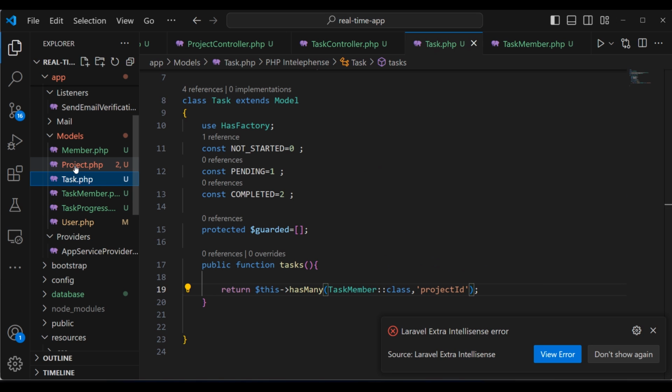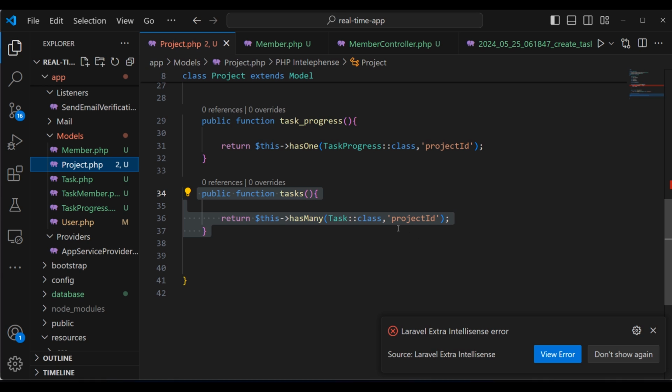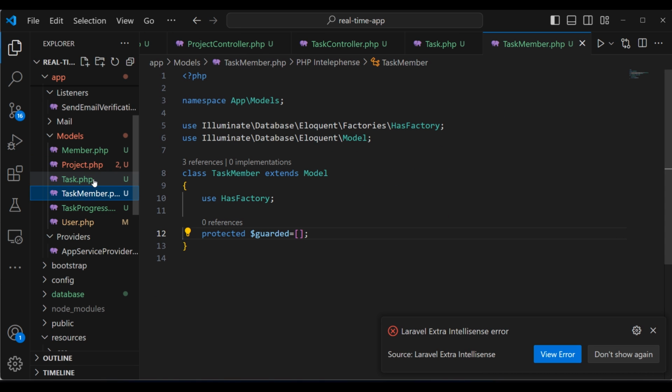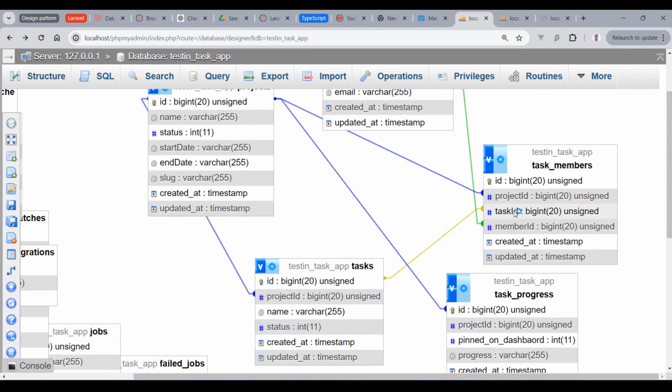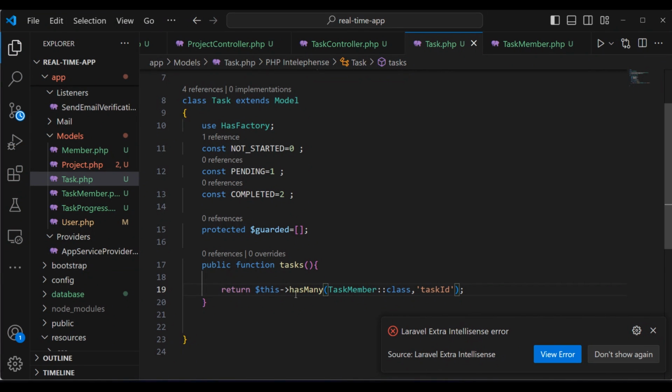You can see within the projects.php file model, we have passed here the foreign key. It is project ID. Now within the task, we are going to pass here the task ID. If we get into the task members, you can see right here, we are going to pass here the task ID because a task has many task members. Task has many members. And then right here, we are going to pass it right here. First of all, I'm going to try to change right here. I'm going to pass it task members.